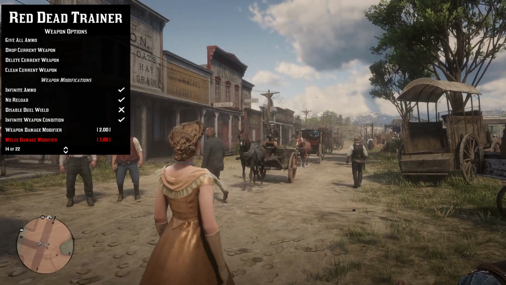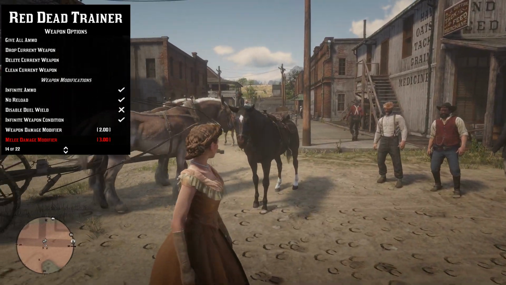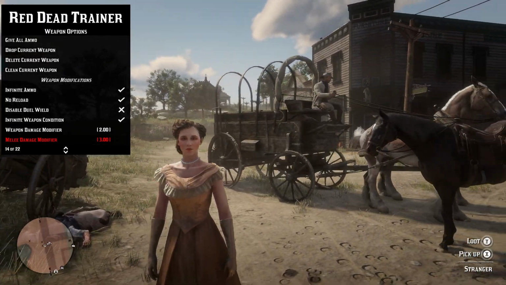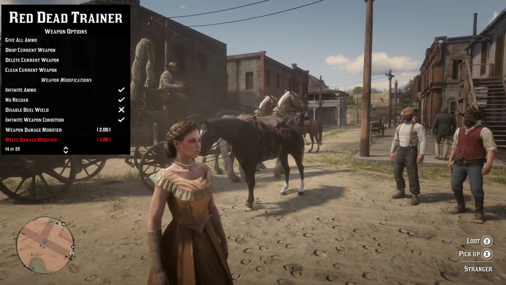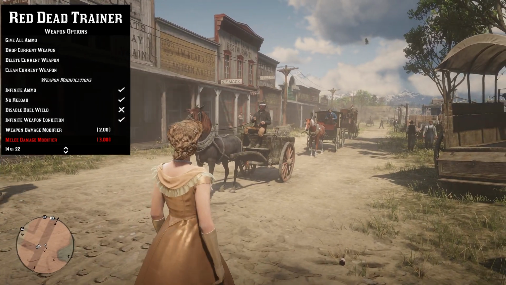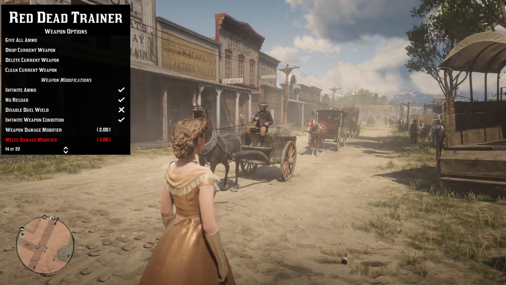I saw a comment in one of my videos where somebody wanted to know how I can get these female characters in this game. You can get them in this trainer, and there's another trainer called Rampage Trainer. I'll show you guys that as well.